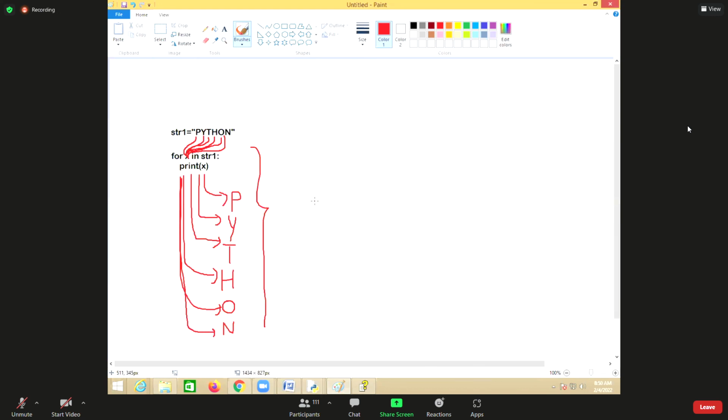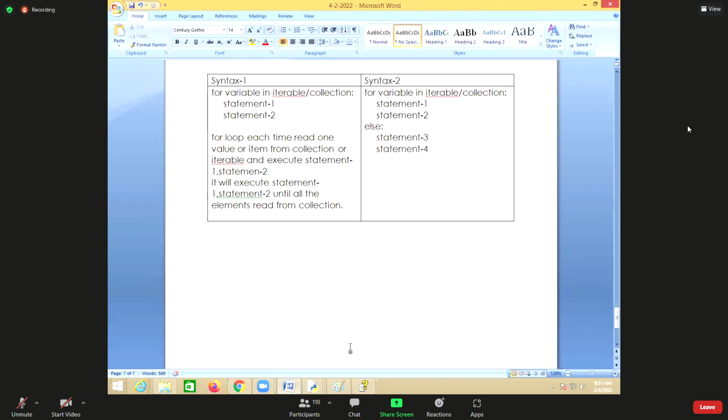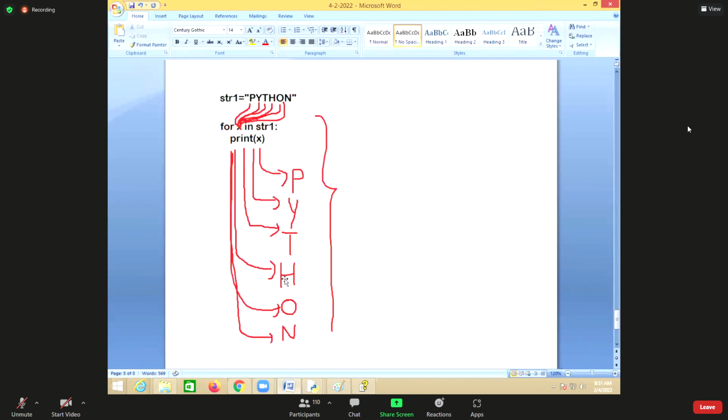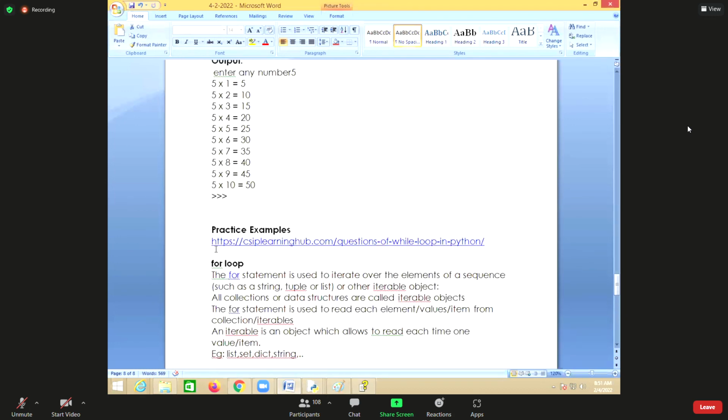Let us talk about this for loop in detail, but tomorrow we'll see. Today we'll just stop here and try to practice the examples which are given in that link. This is a link. Practice the examples from this particular site. Thank you. We'll see tomorrow.